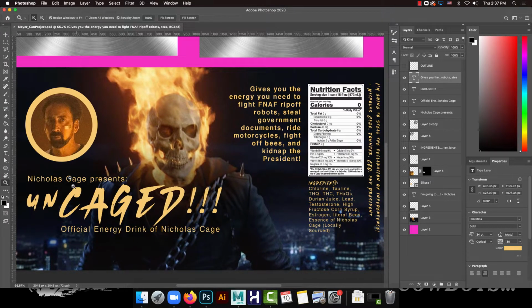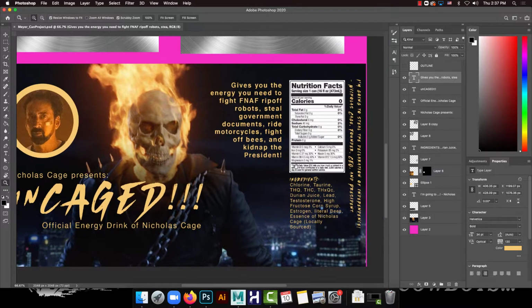This is what I made in my 5th period class. So we have logo, brand name, including this stuff. Here's a product description. We have nutritional facts, which this is from a can of Bang energy drink. Ingredients list, and then a product slogan. Mine is, of course, I'm going to steal the Declaration of Independence.